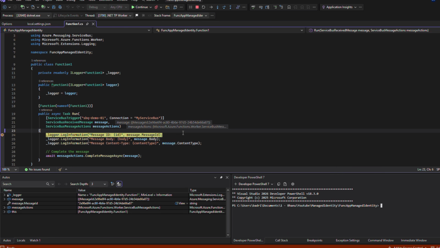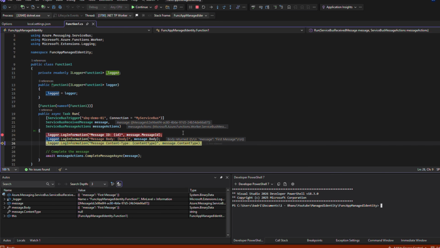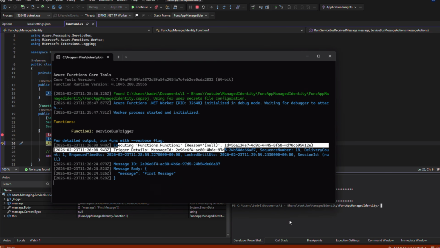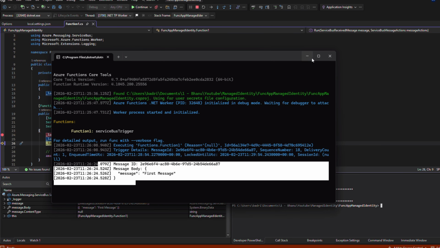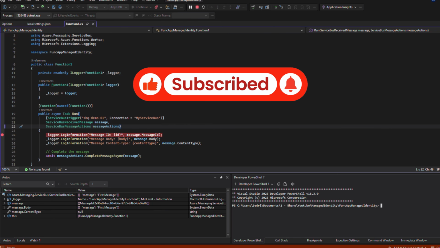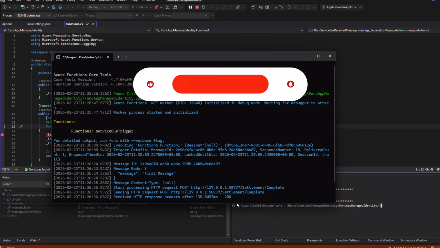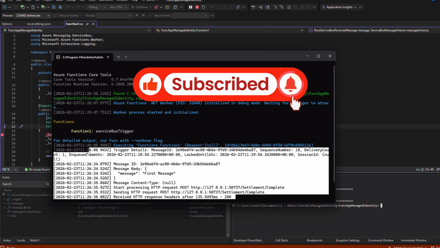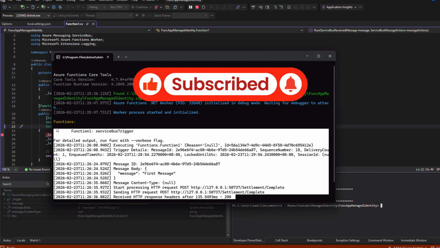As you can see, the message body says it's a first message. And you can also see it on the console. So yeah, the service bus triggered Azure function has processed the message that it received from the service bus queue sbq-demo-01.